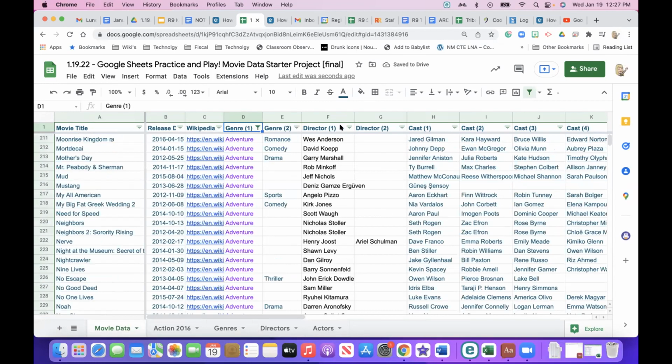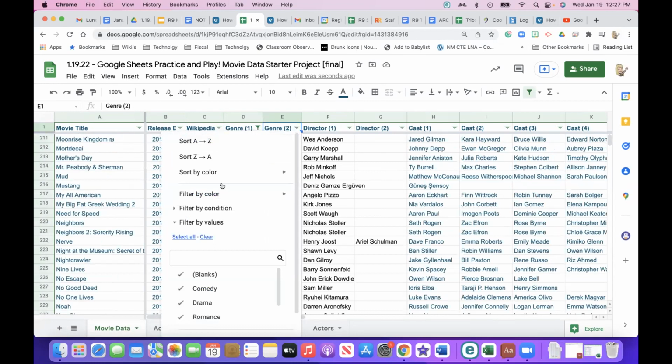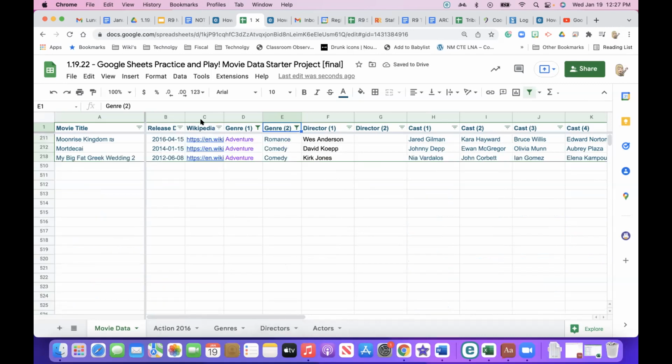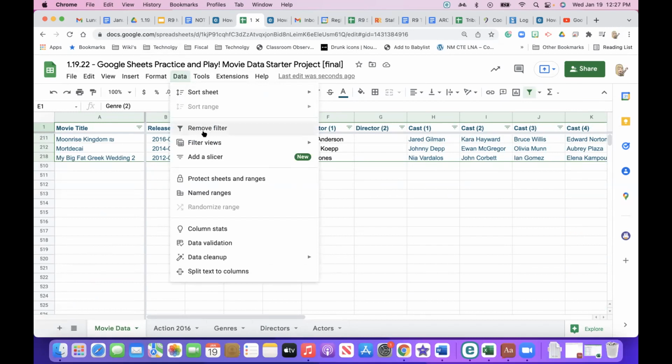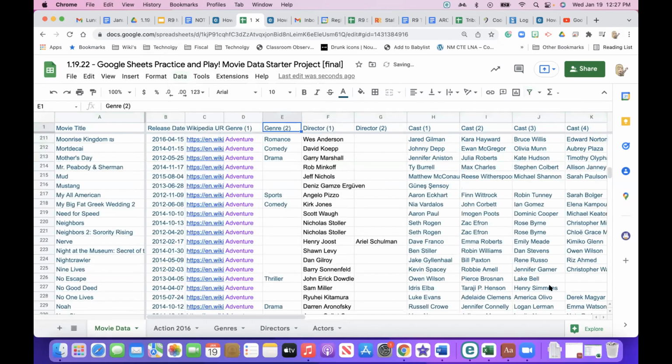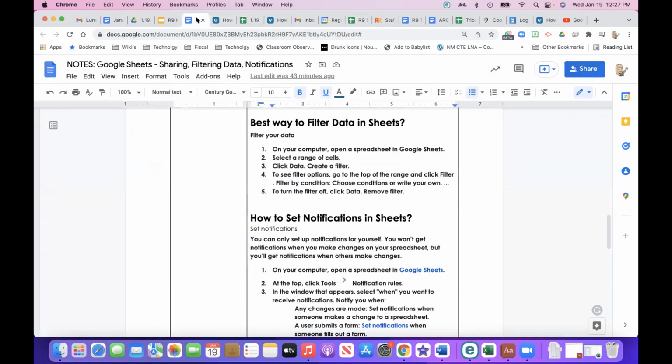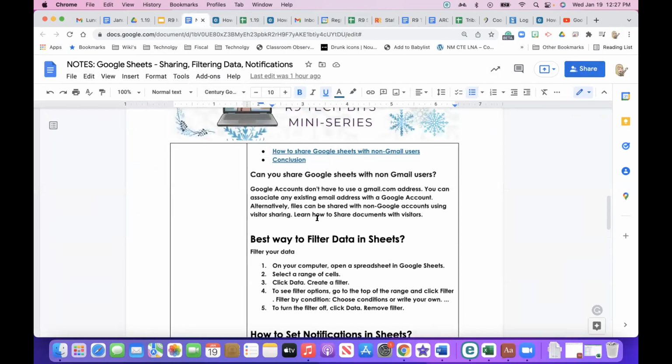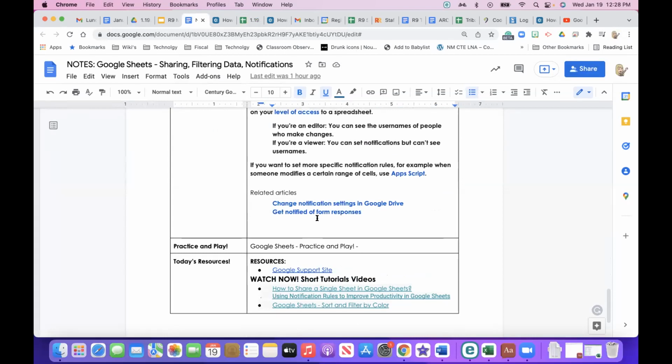And then I want to go to my second genre and narrow it down even further, filter by values. Let's do comments. And okay. And now it's filtered down within those different columns. Does anybody have any questions on filtering, how to play with that and find it? Awesome. I'm so glad. All right, so we talked about how to filter, set notifications, and sharing.